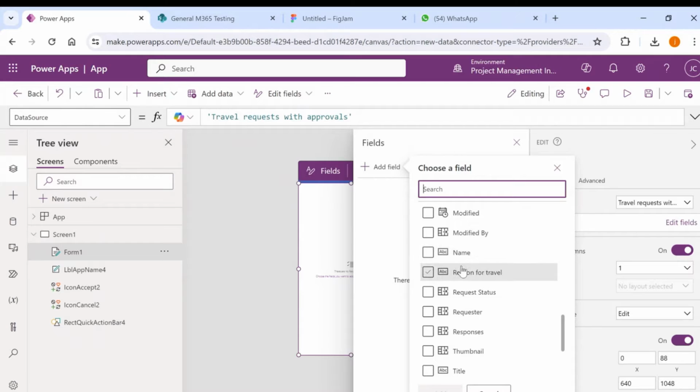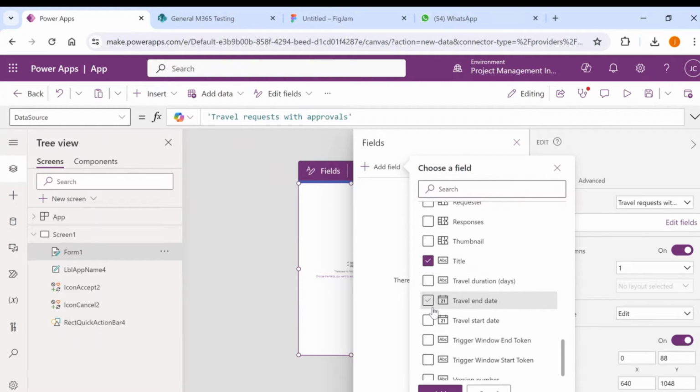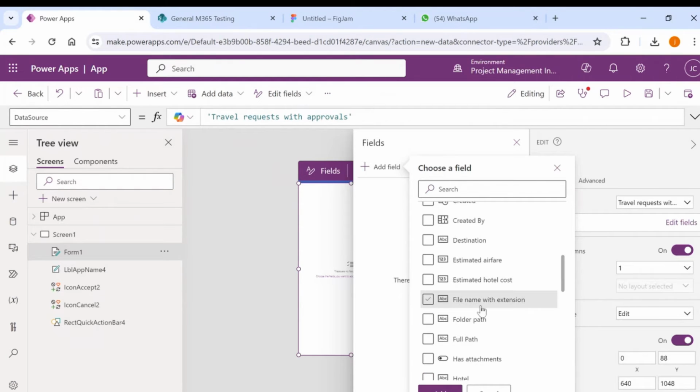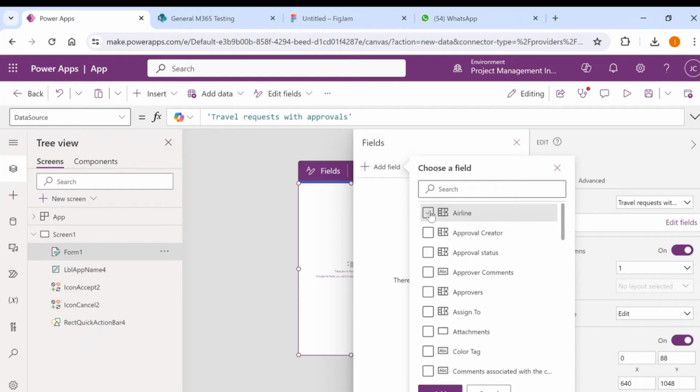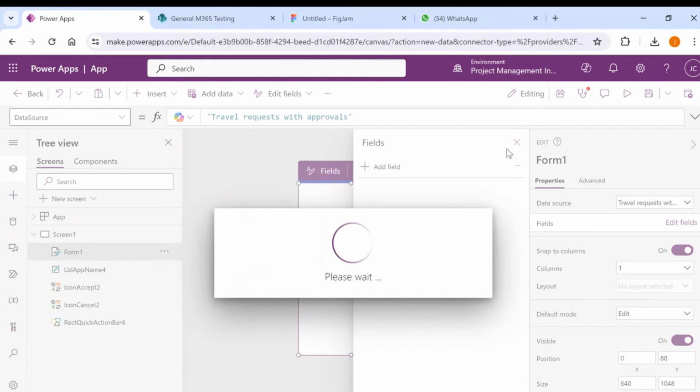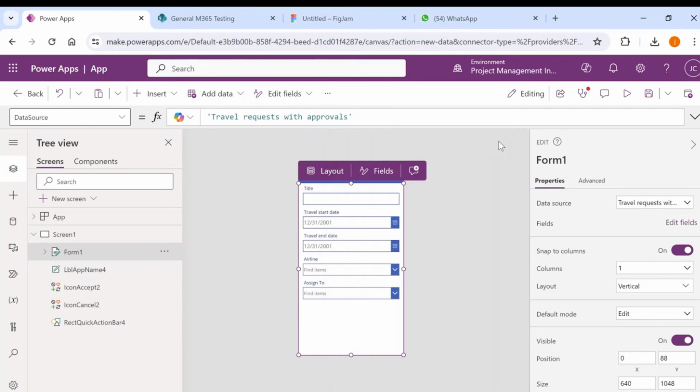Okay, so I will put in the title, start, and there's 3 right there. And then 4, 5. Okay. So you should add 5 fields into there. Okay, as you can see here, it's done. I'll change default mode to new.